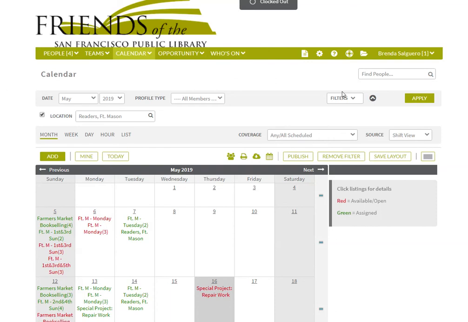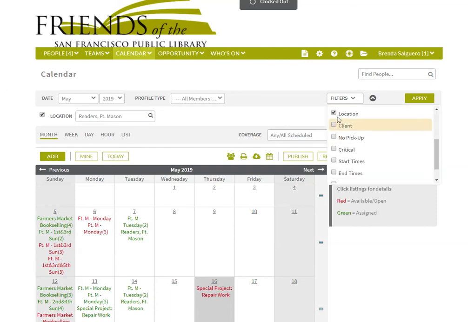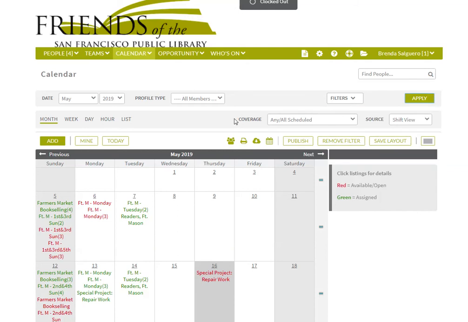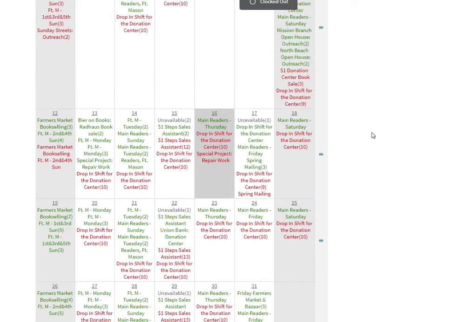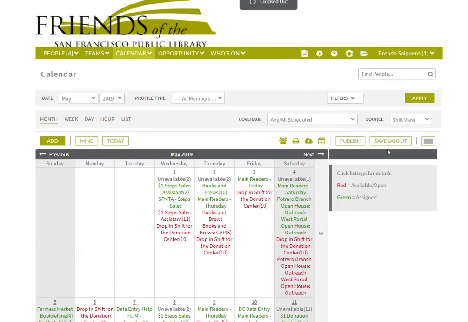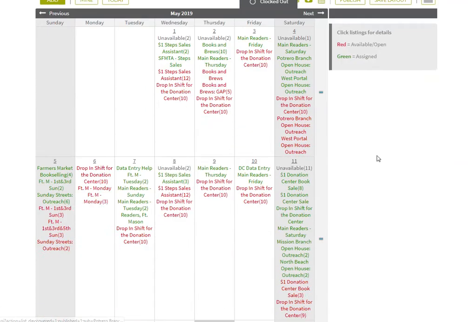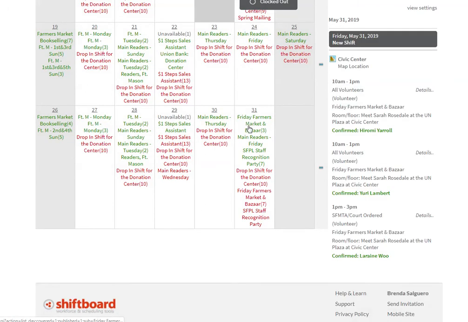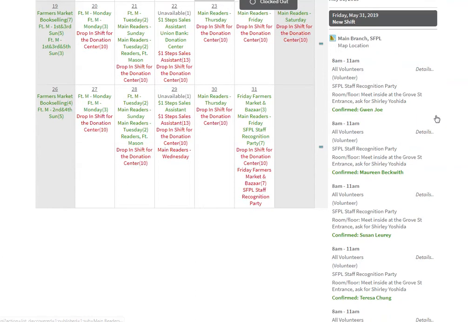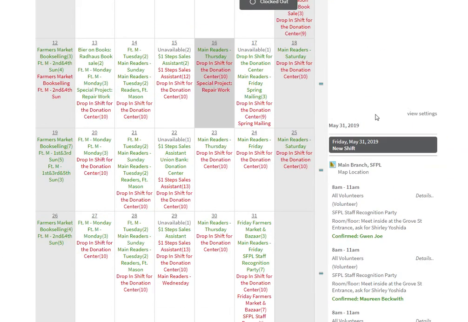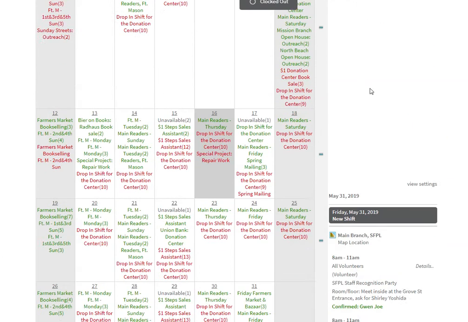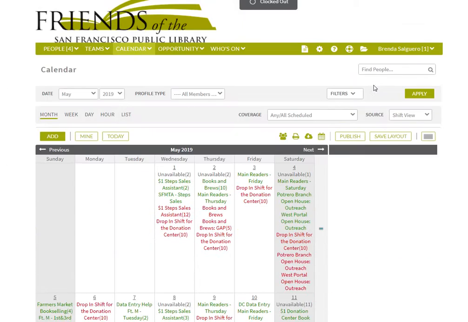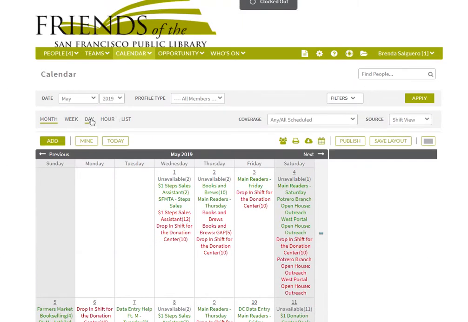The other thing too, and let's actually unfilter this. So again, your calendar is probably going to look like a hot mess. This is a hot mess. So you probably also want to look up who's assigned to what. So for instance, here's the Friday Market Bazaar that we're doing, or bazaar, I don't know how you say that, and then here's the other stuff too, right? So you want to know who's assigned to your specific shift that you had me make.